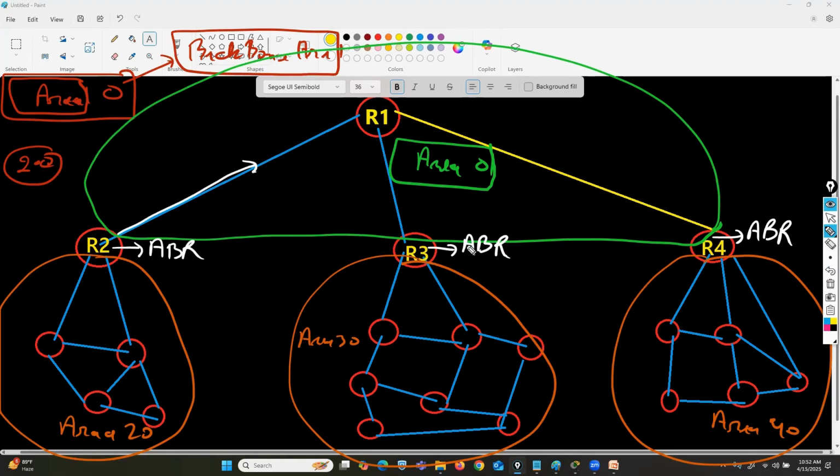R3 is an ABR router, area border router, because one of his interfaces is a part of area 0 and the other interface is a part of area 30. Now R4 is a part of area 0, and its other interfaces are part of other areas. So this router is called what? ABR. So in OSPF, we have the ABR router concept, area border router.